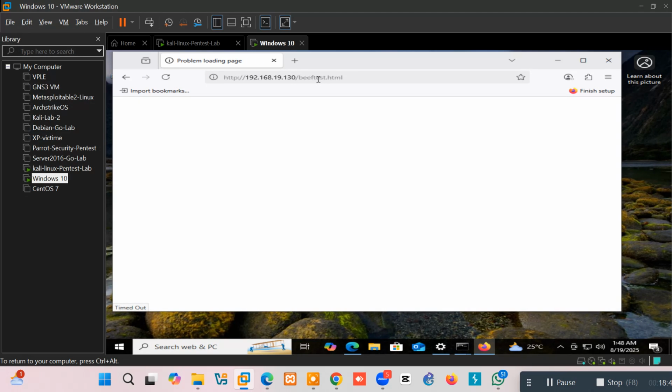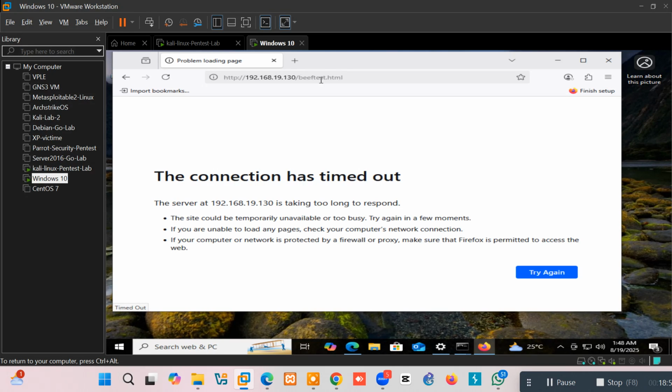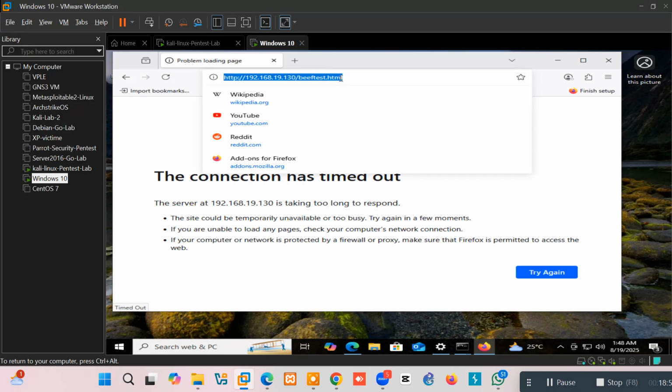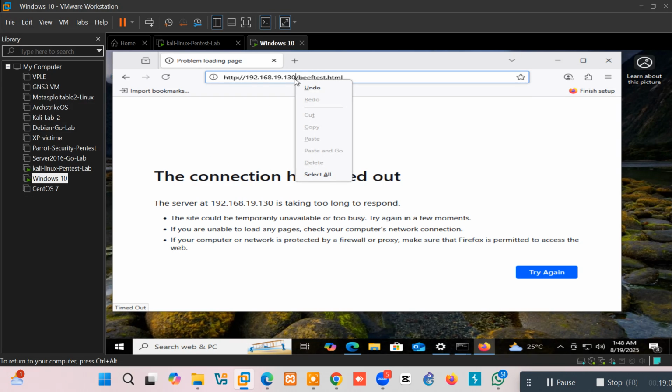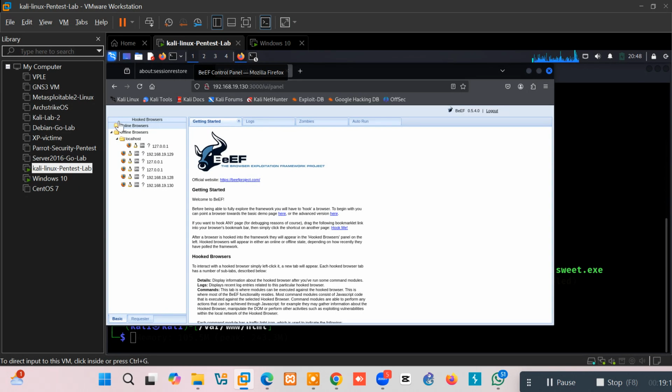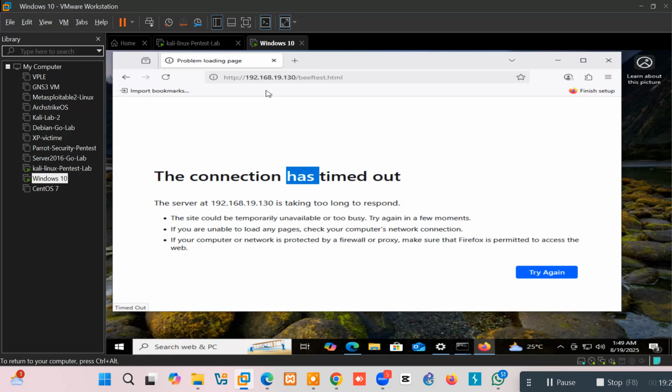Alright, let's see. It's not able to reach BeEF tests 192.168. Let's see if this works out. Let's see if it's not hooking. So it's not hooking yet. Let's go back again and try again.